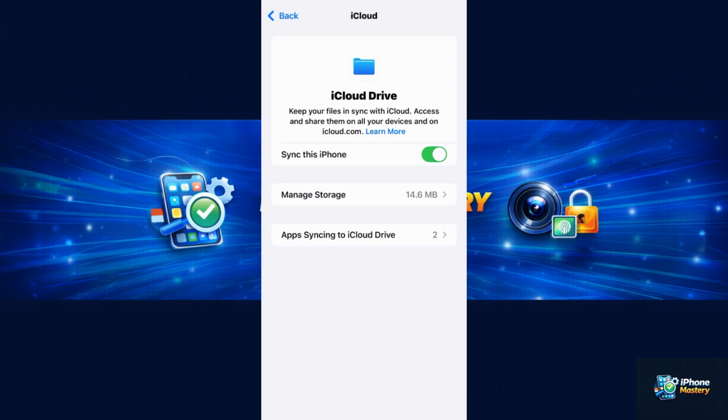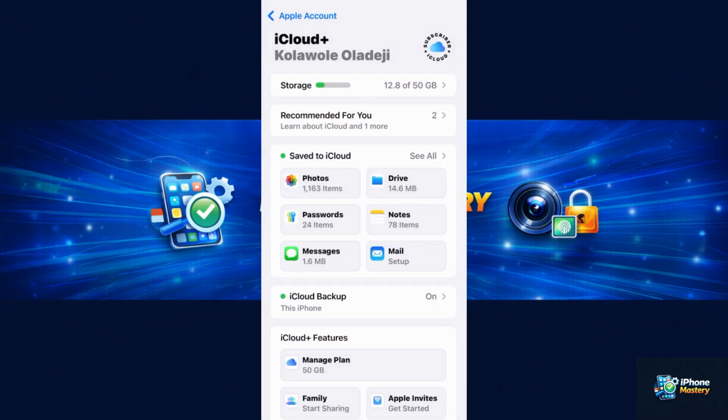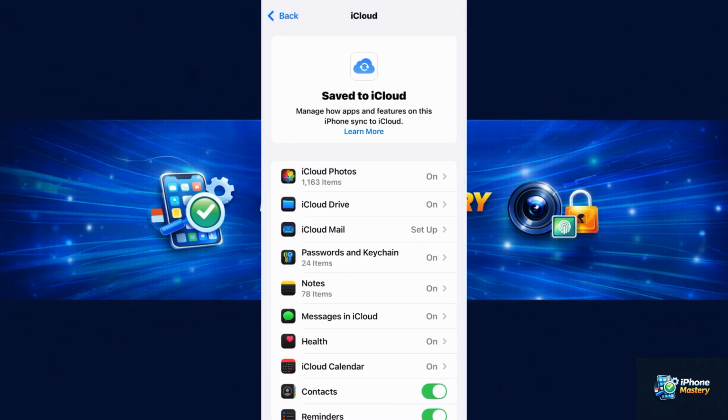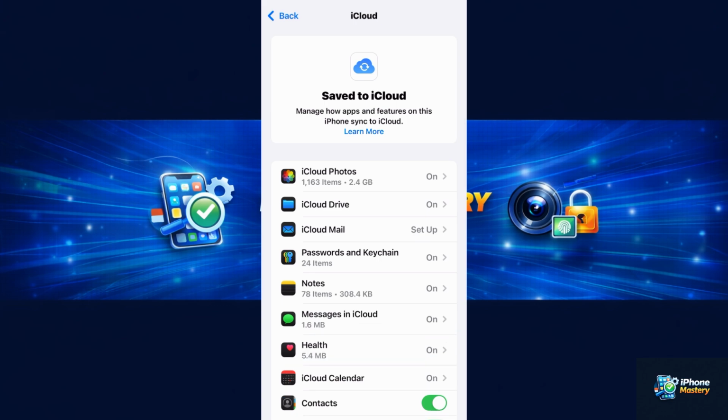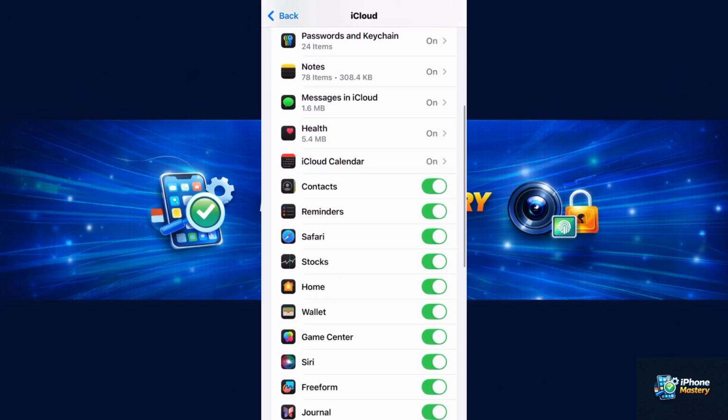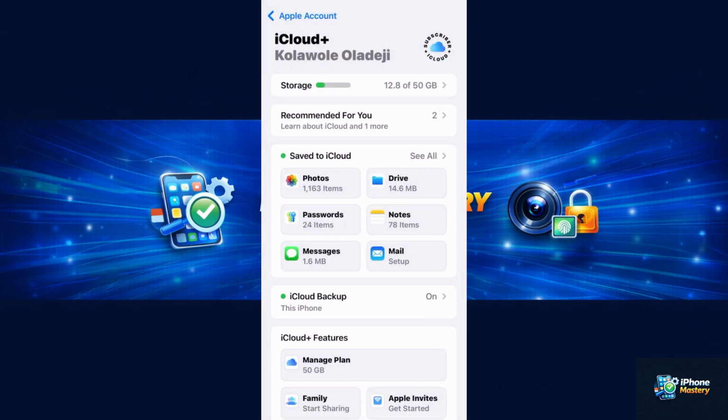So once you tap on the saved to iCloud, I want you to now scroll down and look for where we have contacts. Make sure contact is turned on. Once it shows green, that means contact is turned on. So guys, once you do this, your Google contact will be saved to your iPhone easily.